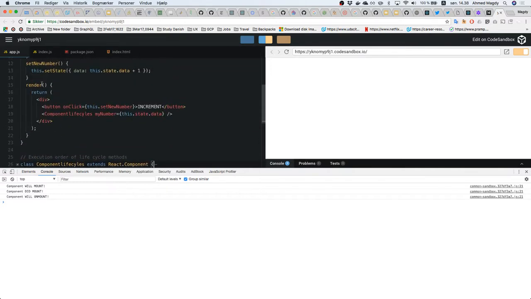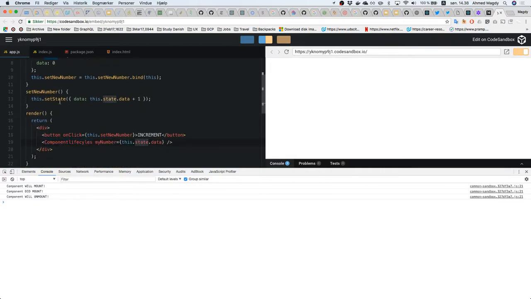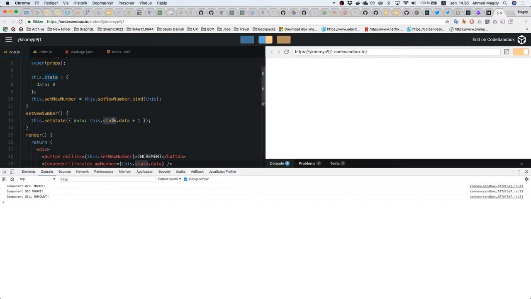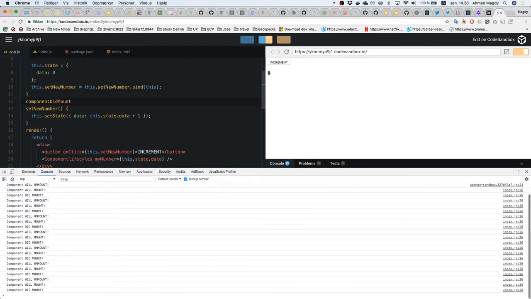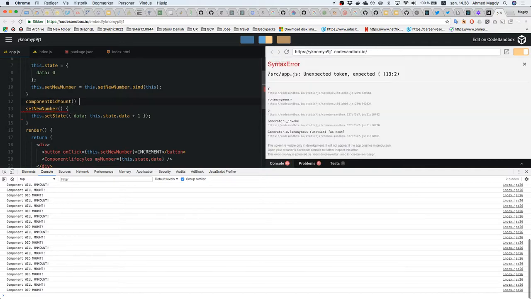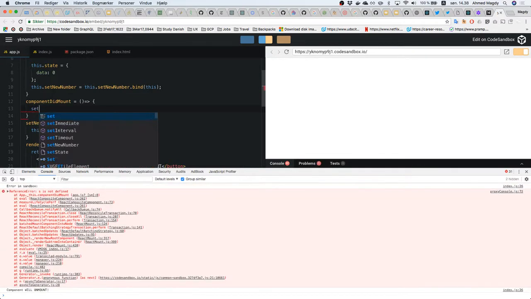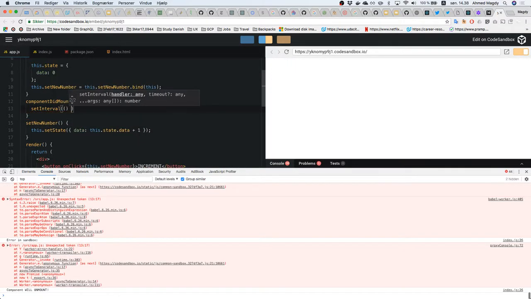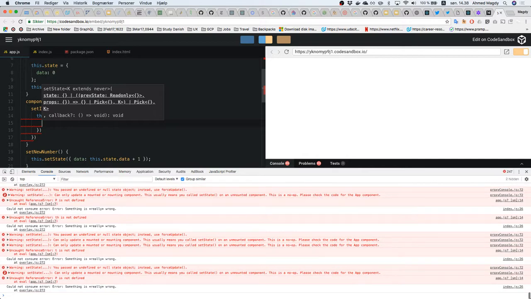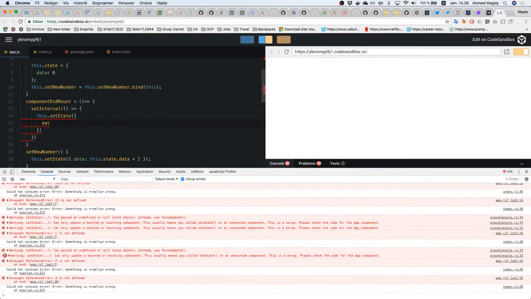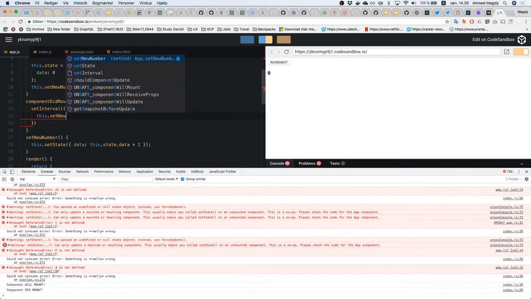This is a class, and you are calling app.js, and this is using this one. So set new number. There should be a way to set this new number somewhere. So if we did componentDidMount, and let's just do this, and we set an interval, and we update this.setState of data. Or we could just call set interval and set new number.